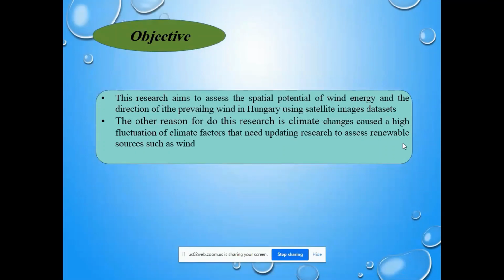The objective of my research is to assess the spatial potential of wind energy and the direction of the prevailing wind in Hungary using a satellite imagery dataset. Another reason for this research is that climate change causes high fluctuation of climate factors, which requires updated research to assess renewable sources such as wind.